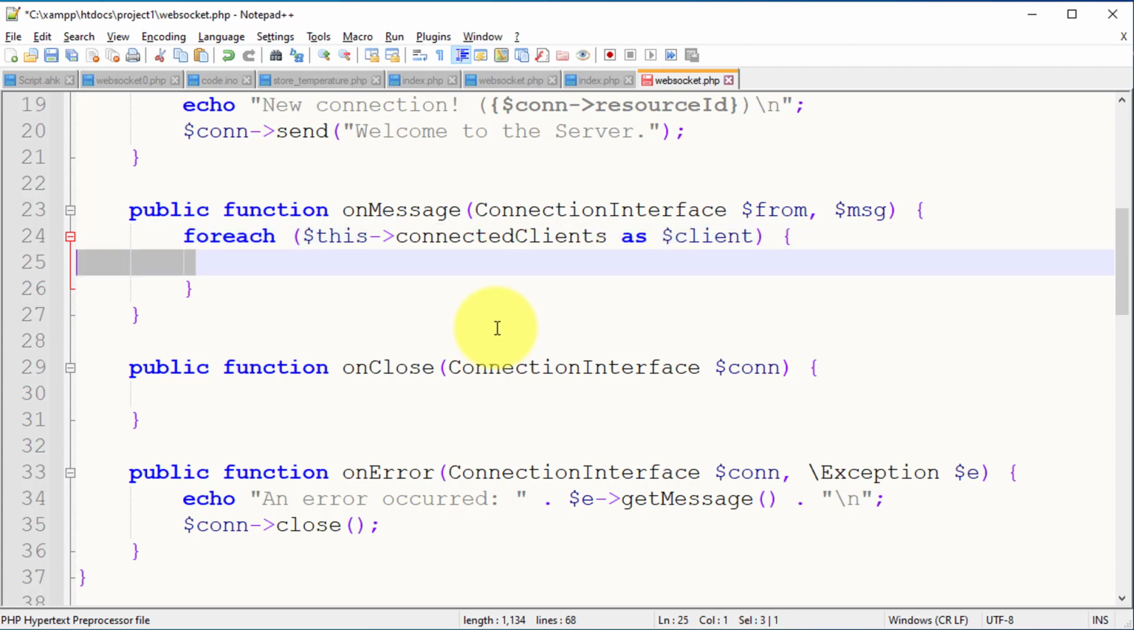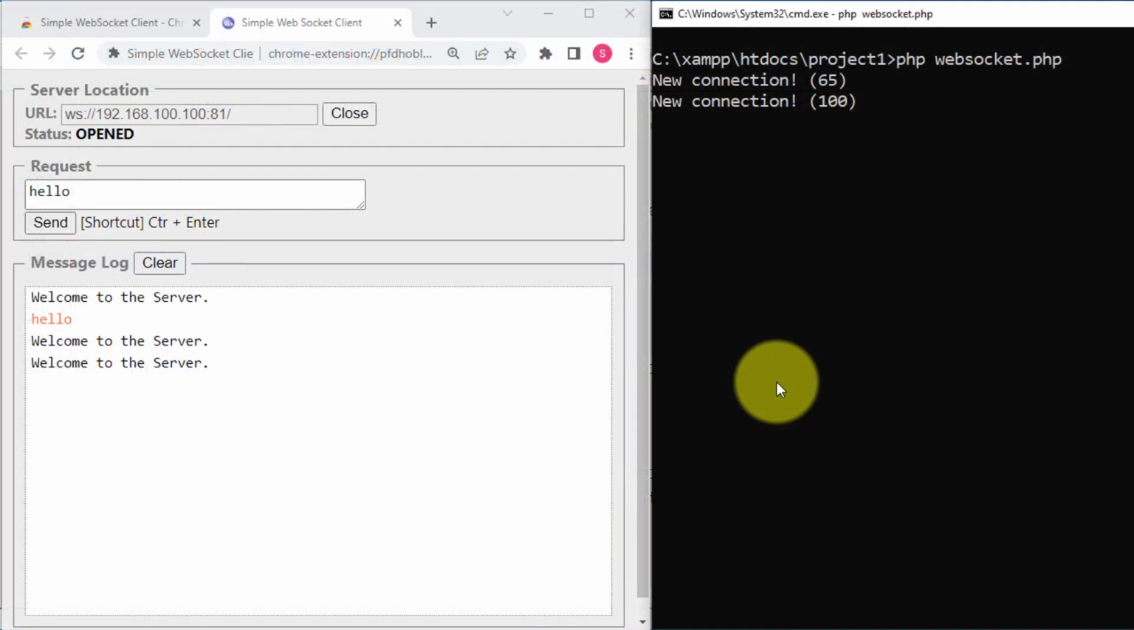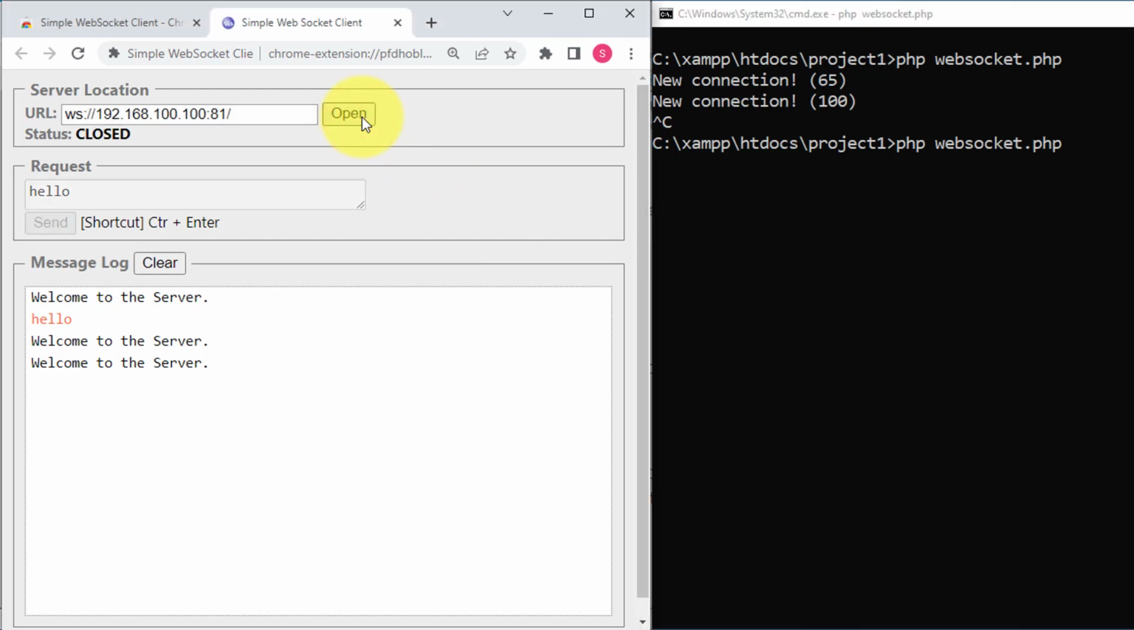And inside the for loop, I will broadcast the received message to all the clients connected to the server, including the client who initially sent the message. This ensures that all clients receive the message simultaneously. Now the code is ready. To apply the changes, it is necessary to restart the server. Next, let's establish a connection to the server and send a message.